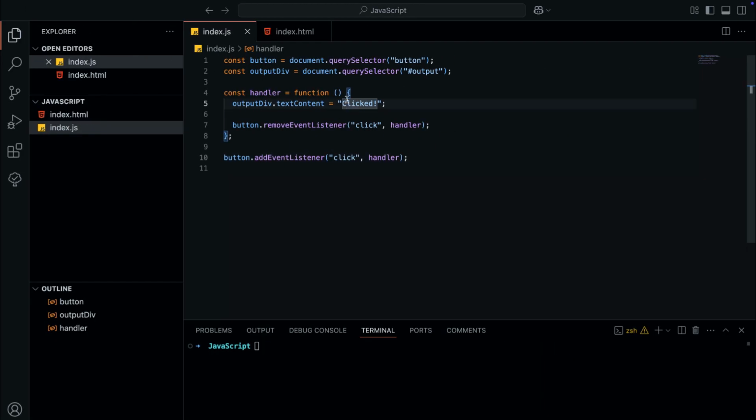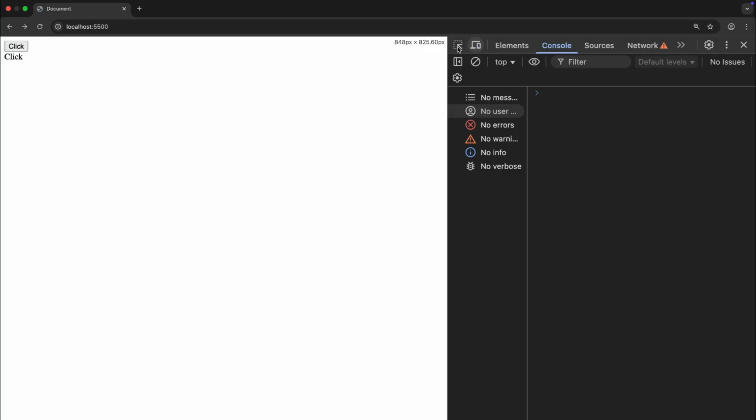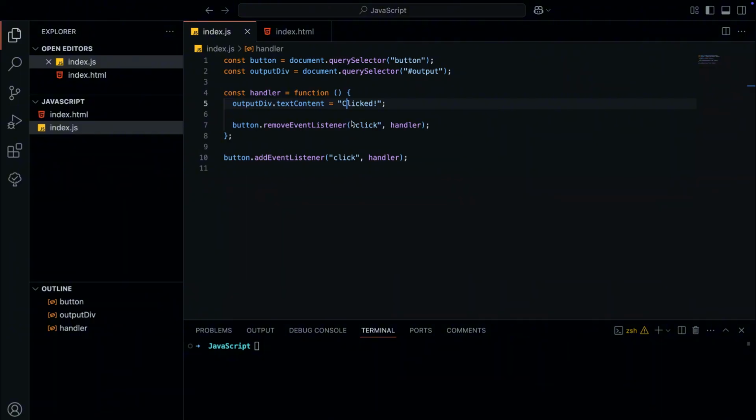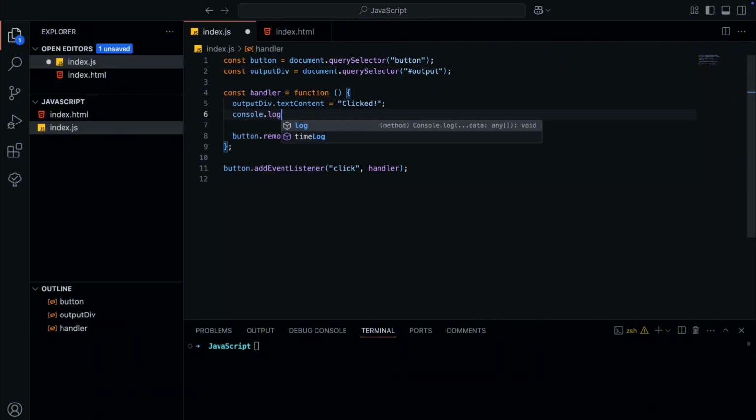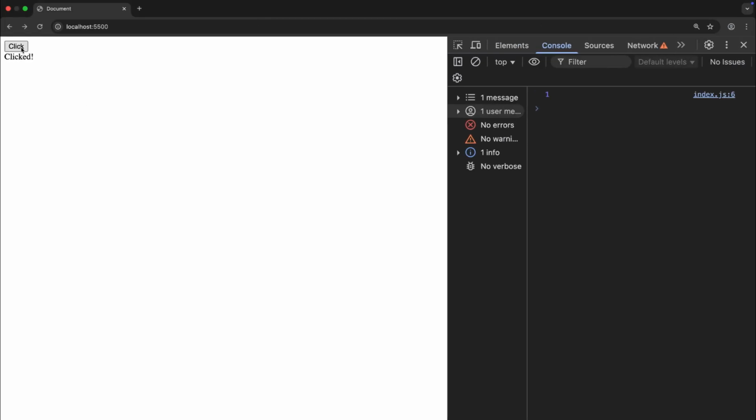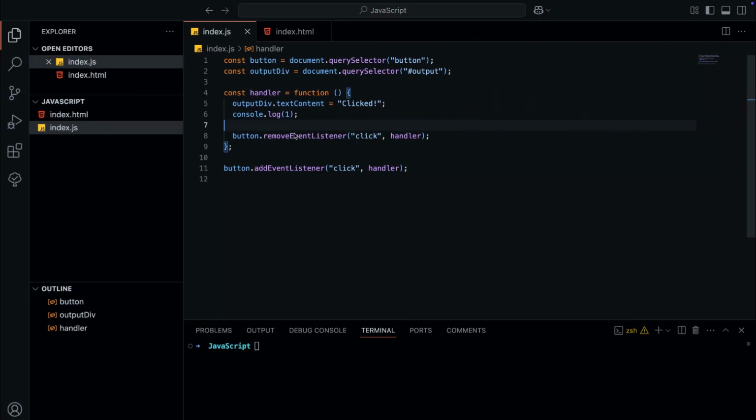And finally, forgetting to remove event listeners. If you add handlers dynamically, remember to remove them when they are no longer needed. This is especially important when you create and remove elements dynamically. If you add handlers to elements that will later be removed, make sure you remove the handlers before removing the elements. We've covered a lot today.